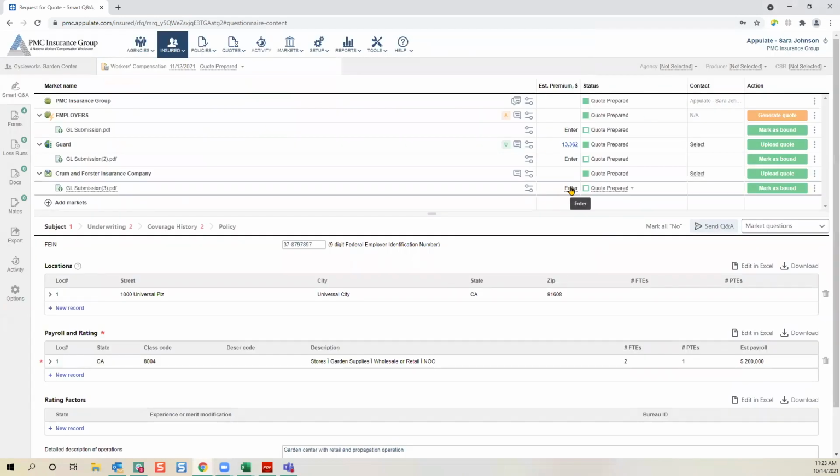Good, that's okay. So it says enter, and at that point, that's where we'd enter. Perfect. Yep, click enter, and then just type in the premium number. Excellent, I really like that. So we can still email that quote, obviously, because you just uploaded it to the agent inside of Appulate if we wanted to. Absolutely.